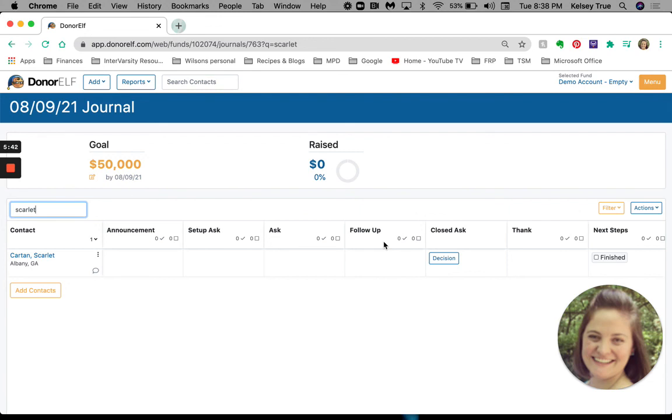In our next video, we will talk about how to log NPD activity in the Donor Elf journal and make future tasks so you will know exactly what to do with each prospect.